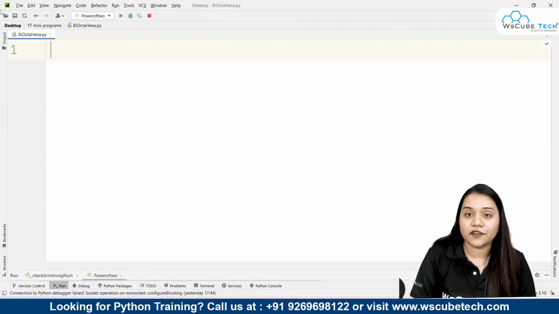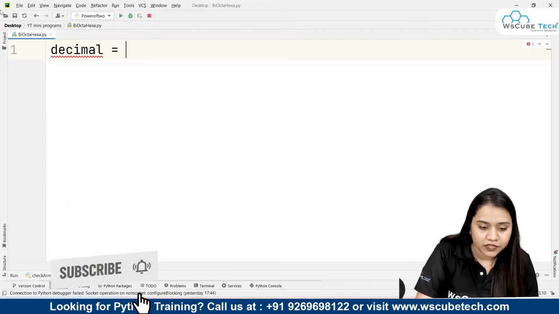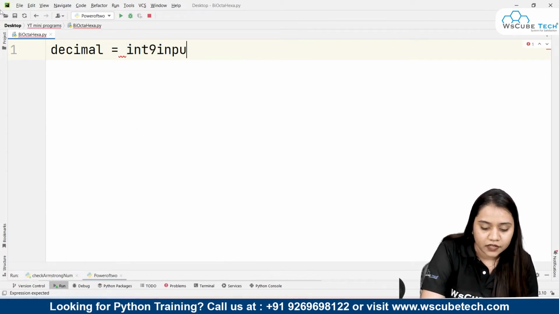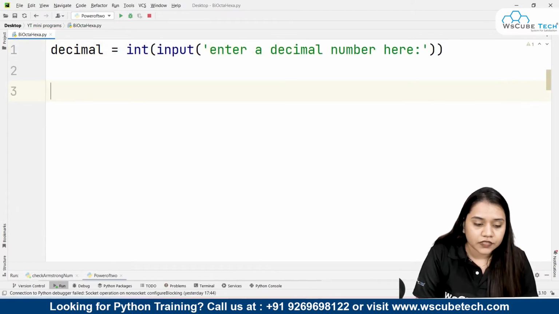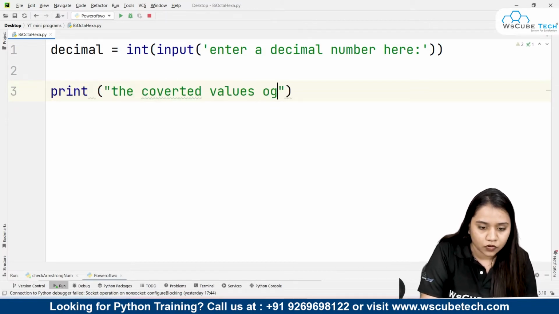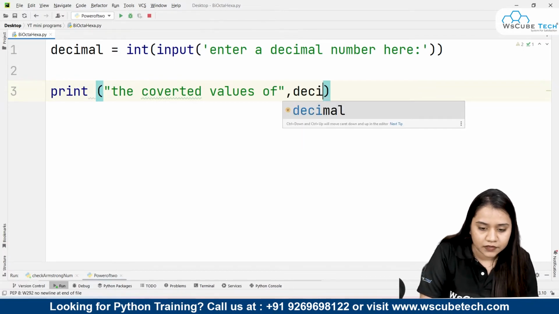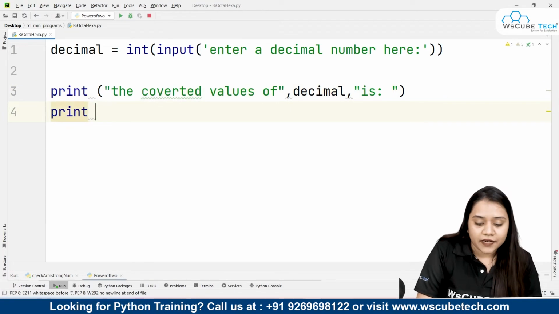First of all, we need to take an input from the user as a decimal number. So I'll be writing decimal over here. decimal is equal to int(input("Enter a decimal number here")). After this, we need to write a print statement: "The converted values of decimal is:" and we'll put a colon over here. Again, I'll write a print statement, and first of all, I'll do it for the binary number.